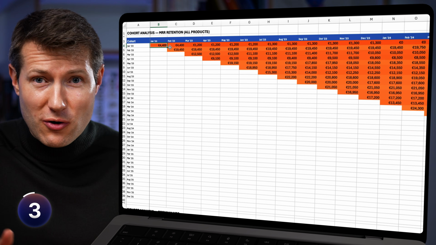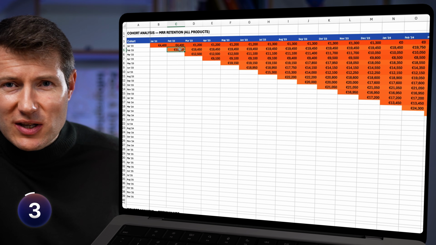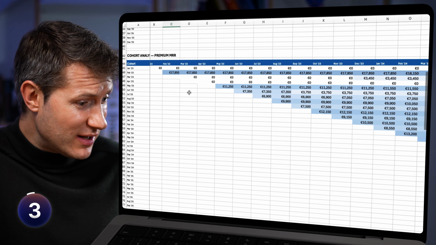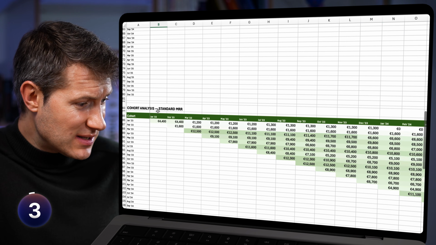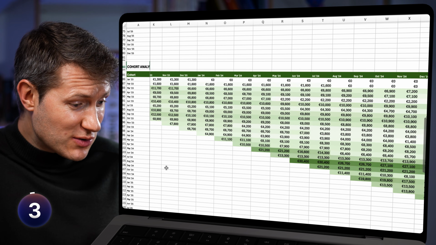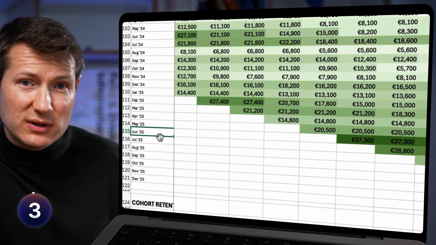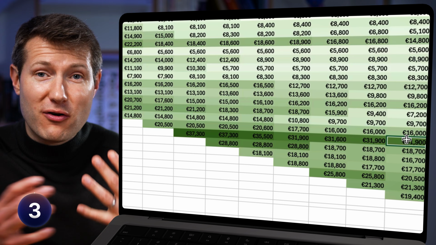Here we can see the cohort analysis, which has the correct formulas. I also checked it myself, and I have it for MRR. I also have it per product, because this is the premium product, and this is the standard product. And it's also color coded. And as we can see, the cohort from June 2025 is the best cohort so far for this business.